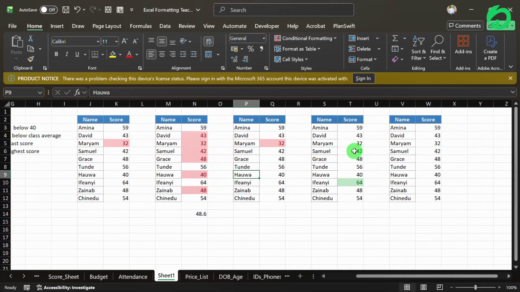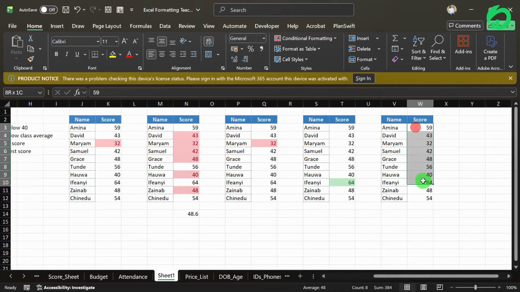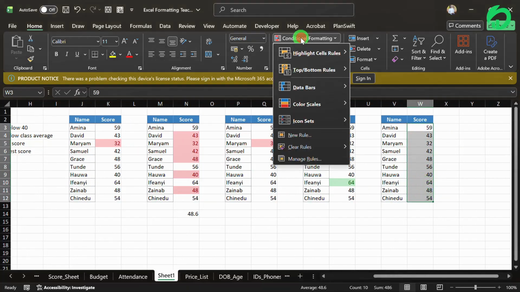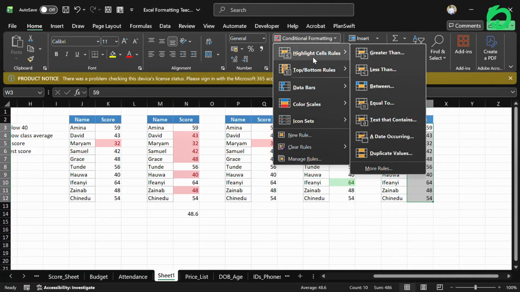So for this, let's apply our data bar on this. For all these other ones, we can also exploit greater than, if you want to do greater than 40, or between, if you want to see people that have between 40 and 50, or maybe you want to see people that have exactly 50, exactly 60, and the likes.